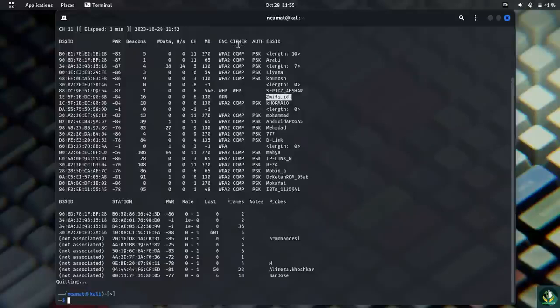And also we have the cipher here. It is the cipher, okay, CCMP, WEP. Two of them, these two. And also we have the authentication here. The authentication, we have PSK, all PSK. And also we have the ESSID. ESSID is the name of that network.